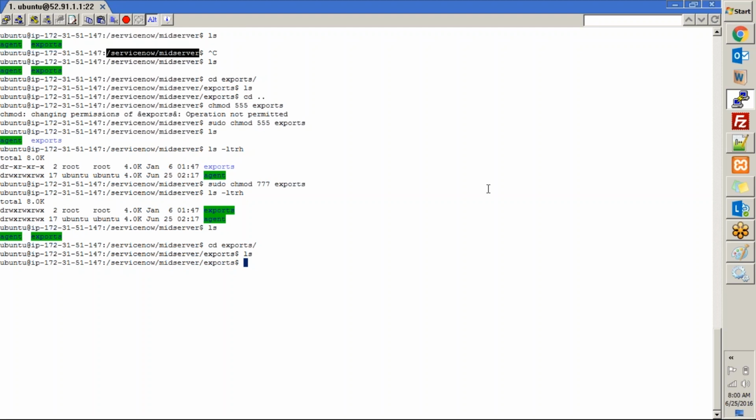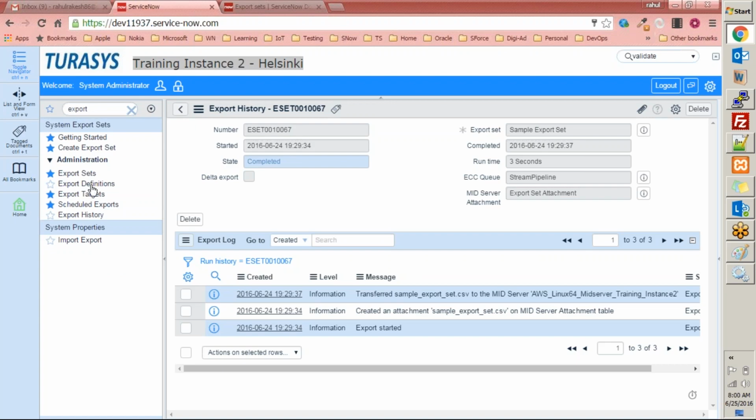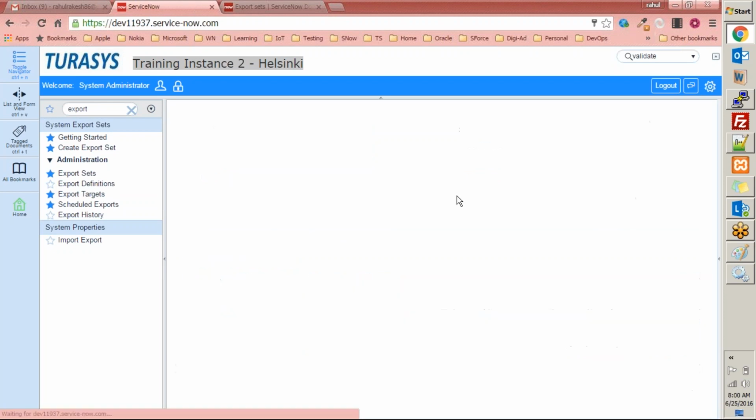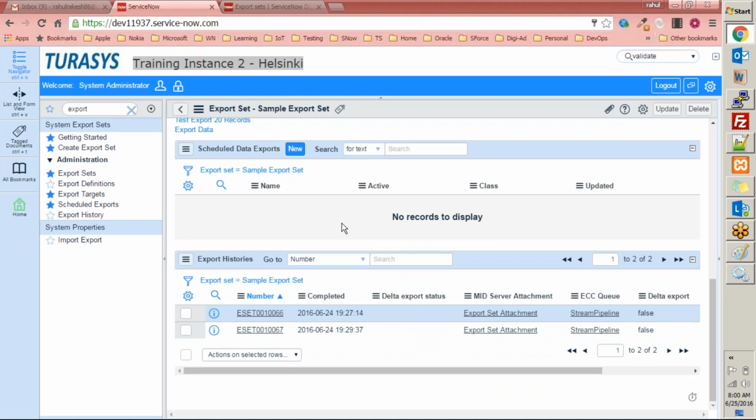I'll look into it. But this is the way of exporting data from ServiceNow in the form of a flat file or a CSV file. You go ahead and create an export set, do the export definition, define the export target, and then you can send data out of the ServiceNow instance, right? Then once the export set is created, you can schedule this export set as well. Like we did import set, if you want to do this export on a periodic basis, schedule it. Define the frequency for this export set to run.